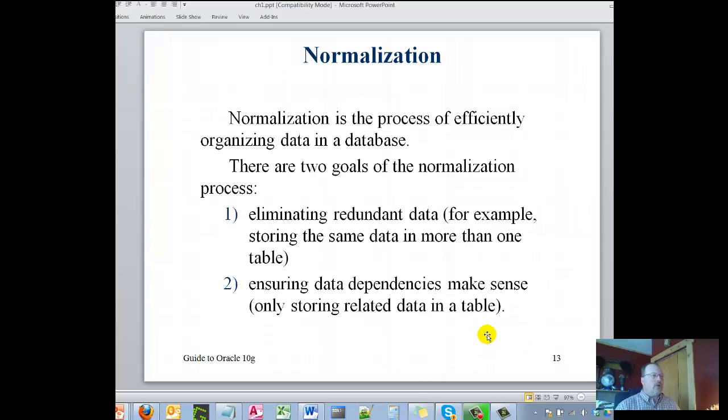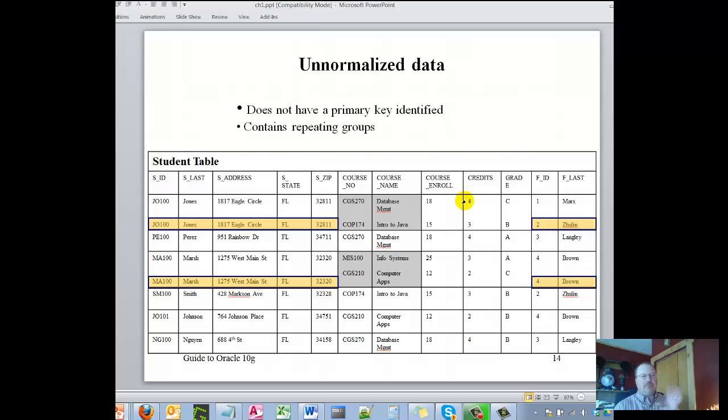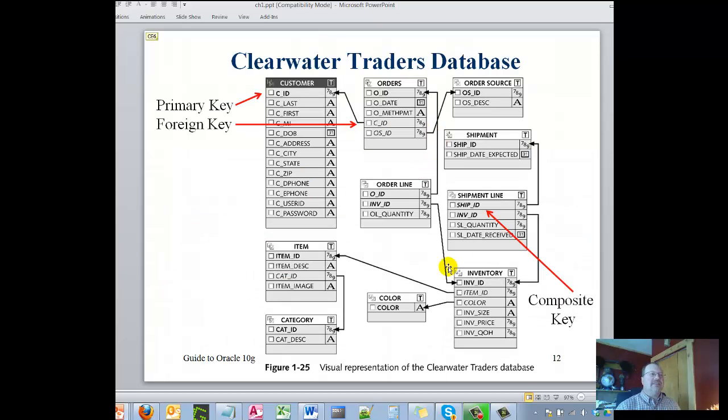Now, normalization. Normalization is the process of efficiently organizing data in a database. So there are two goals to this: eliminating redundant data and ensuring data dependencies make sense. So we had looked back at this big old can. So here's a big old can of data. It's unnormalized data. You have SID, SLAST, you have courses, you have credits, you have grades, you have faculty stuff, you have all this stuff in one big can. Now what we want to do is take this all apart so it looks more like this.